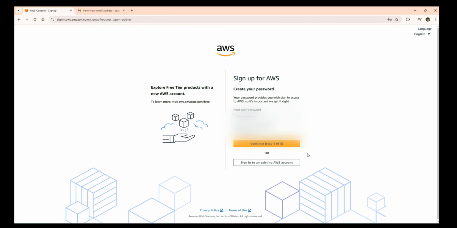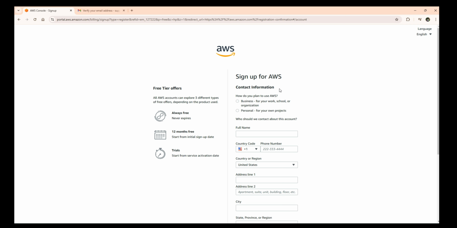And then we have to provide the details. What is it? Contact information. On this particular page, you have to provide the reason you are using this AWS. Is it for business purposes or for personal use? For now, I'm going to select personal. Why? Because for my requirement, I'm using this AWS account for practice. If you are using it for your organization, your client, or any other business work, then you have to select business.